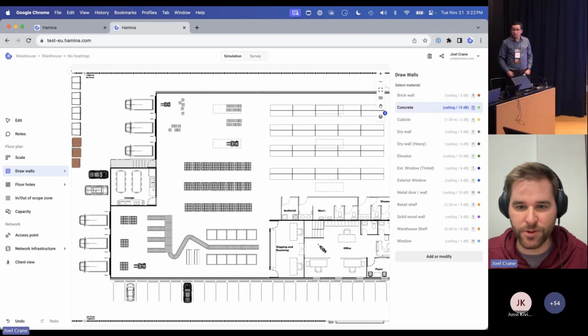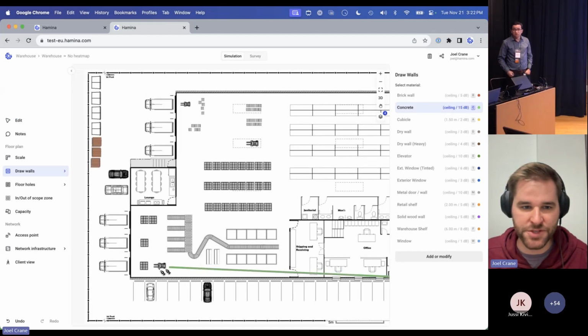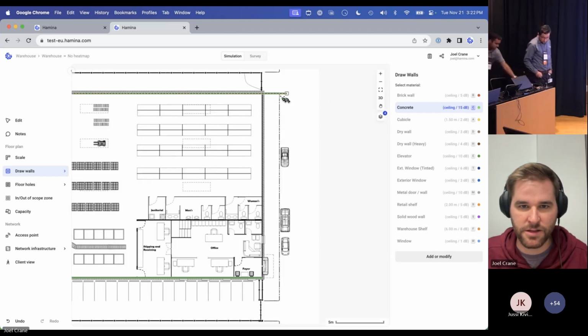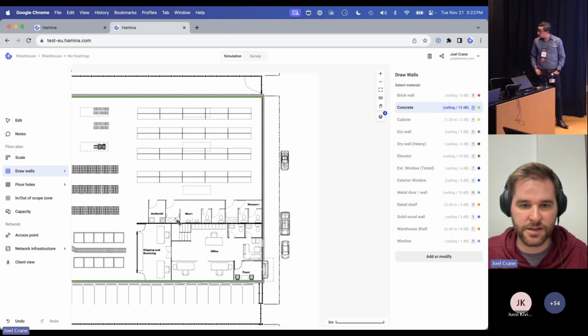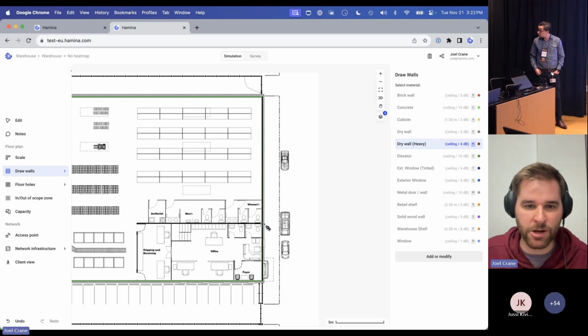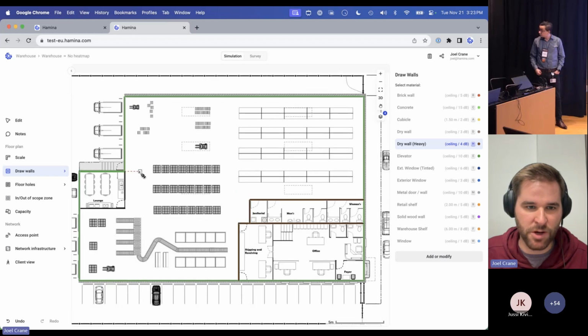So this one's pretty simple. We'll just do some walls around the outside in concrete. So we'll just go click, click, click, click. Whoops, I didn't do the last part there. Let's try that again. And then we'll do our heavy drywall around the inside. I won't worry about all the details just for the sake of time. And then we'll do this small break area.